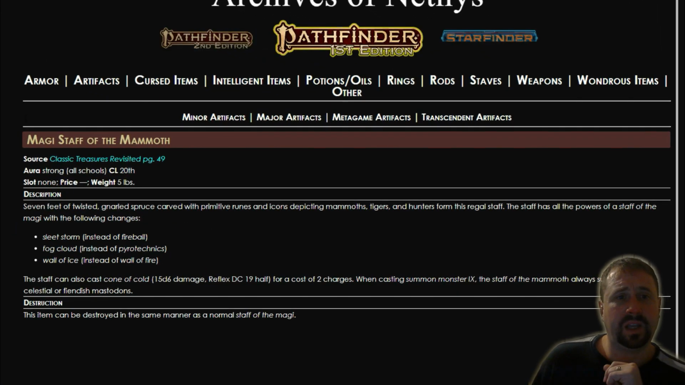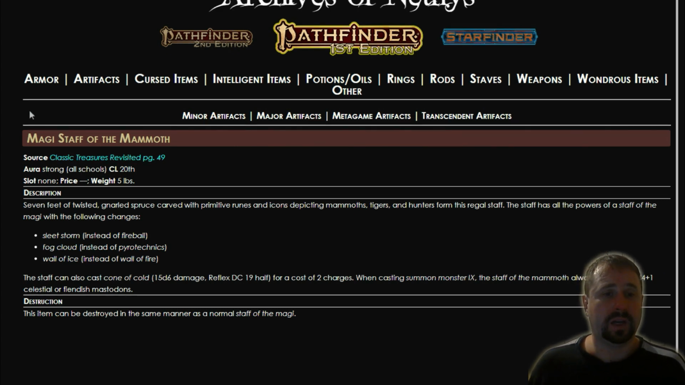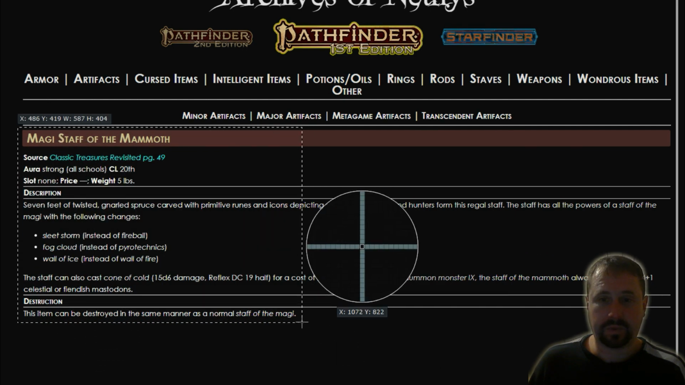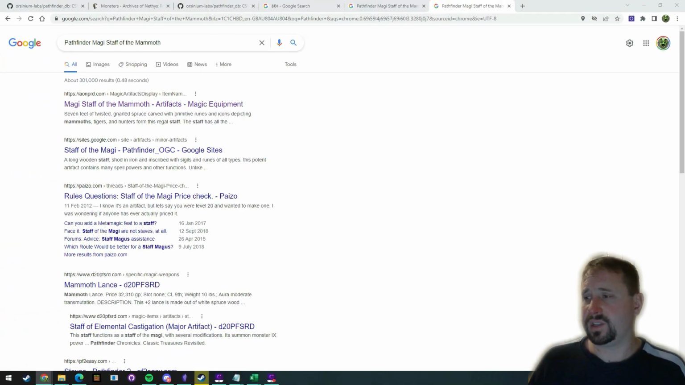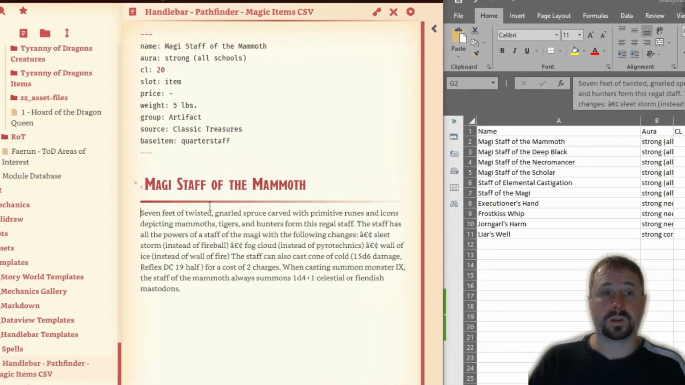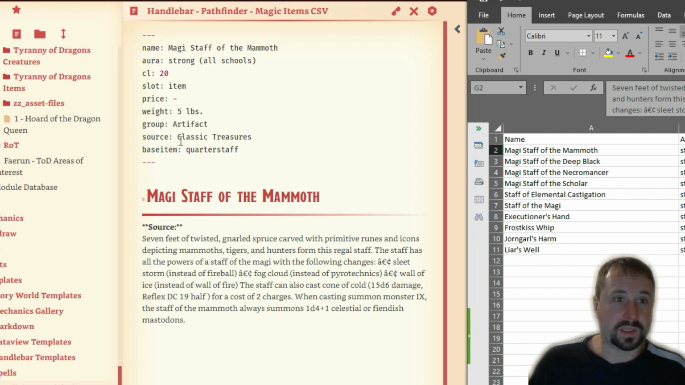So what I'm looking for here is the layout of how a Pathfinder item is laid out. I'm just going to drag this to the other screen. Just know that it's over there. Effectively all I'm doing is using it as a reference document. Because now as I build this, I'm going to do the same thing. So it says source, I'm going to bold that, and now we want the source to be the source from up here, so classic treasures.